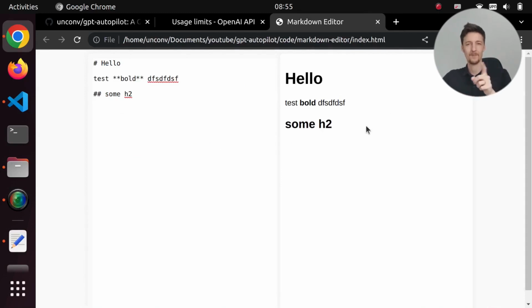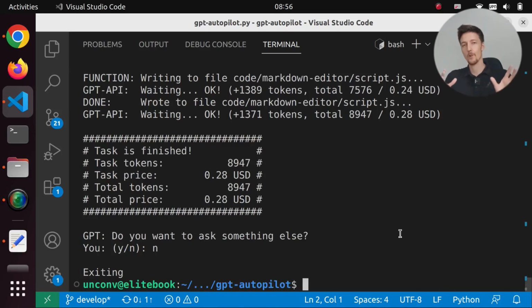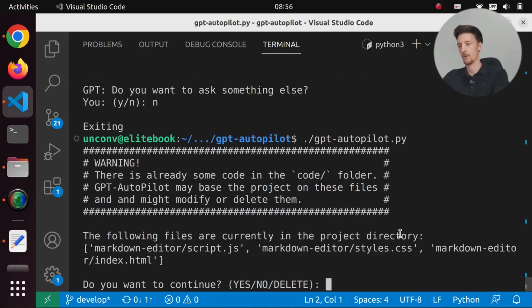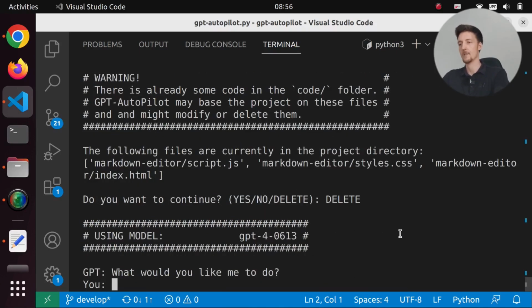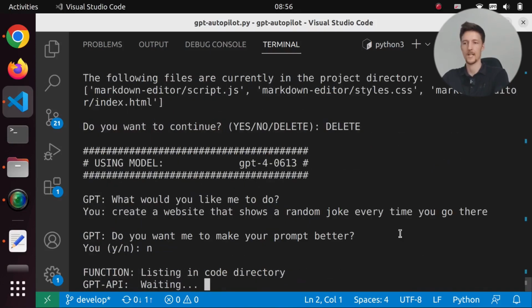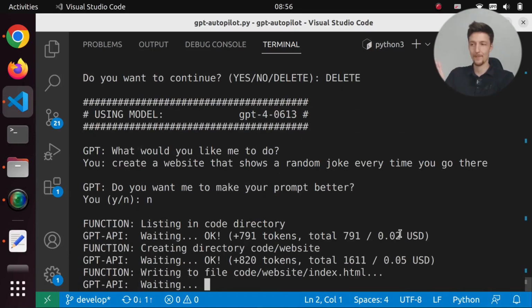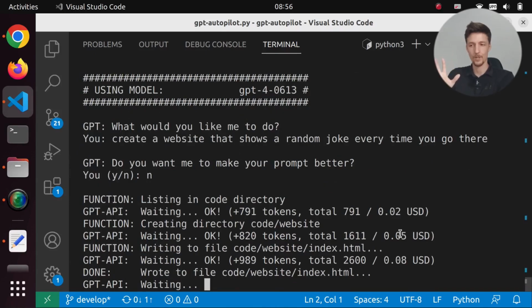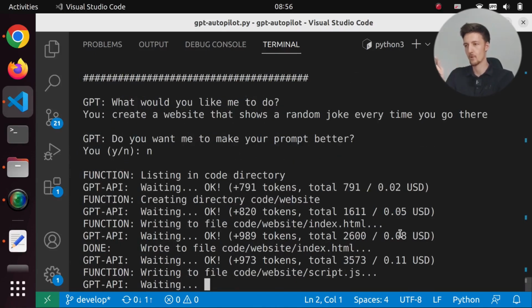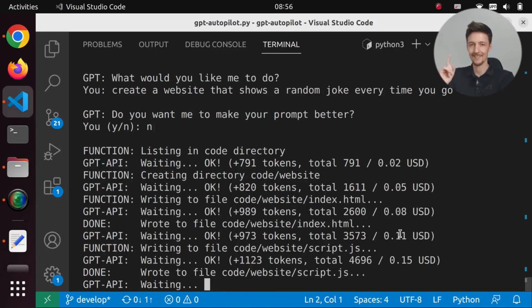Okay, next example. Since ChatGPT knows some cool open APIs, we can do something like this. Let's run this again and we will delete the old files and I will say, create a website that shows a random joke every time you go there. And we don't want to make this prompt better and we will just do it. Now I did this in a previous video, but what I told it to actually do is to write 5 random jokes and put them in a file and then show one of those random jokes every time. But later on I tried it with just this prompt and look at what it does.